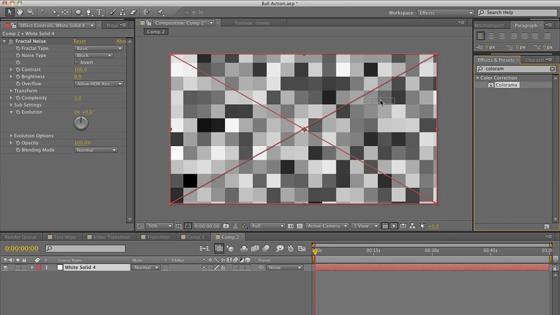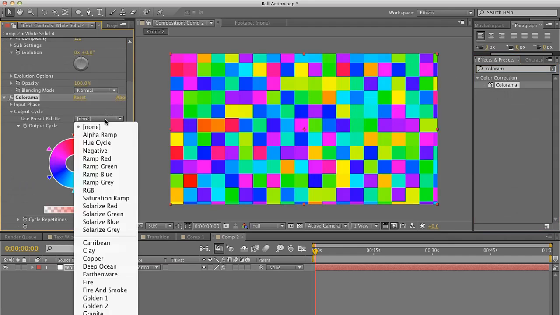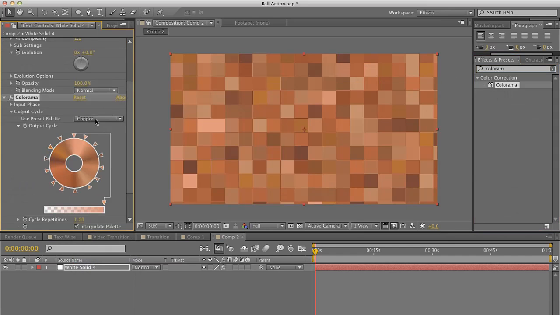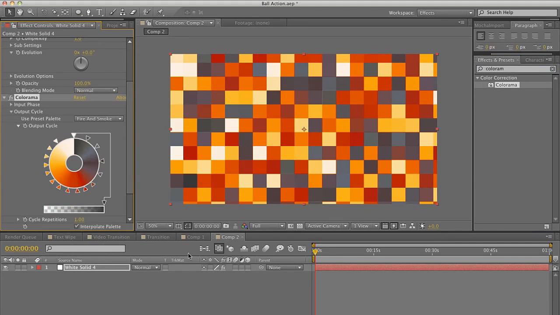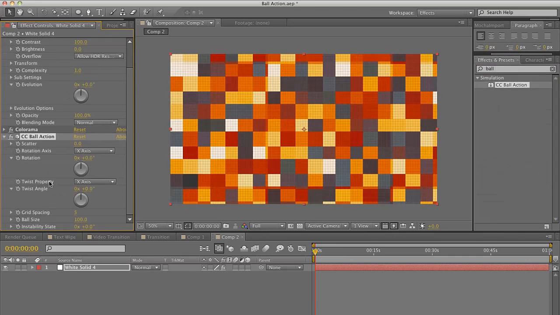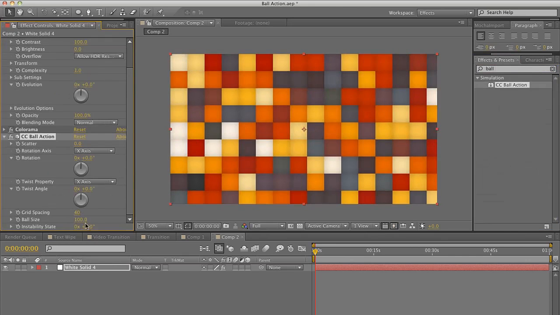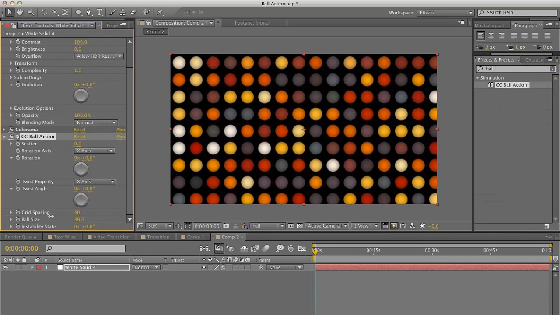what it's going to do is look at any value from 0 to 100% on the luminance scale, and I can change my output cycle to any one of these kind of cool presets here. So let's just choose copper for fun. Actually, that's really ugly. Let's choose smoke and fire. That's cool. It's a little more manly. And then on top of that, if I go ahead and apply Ball Action, then depending on the grid spacing, I now get really cool multicolored balls.